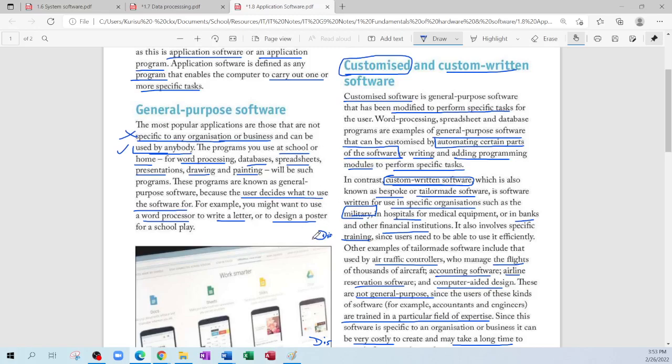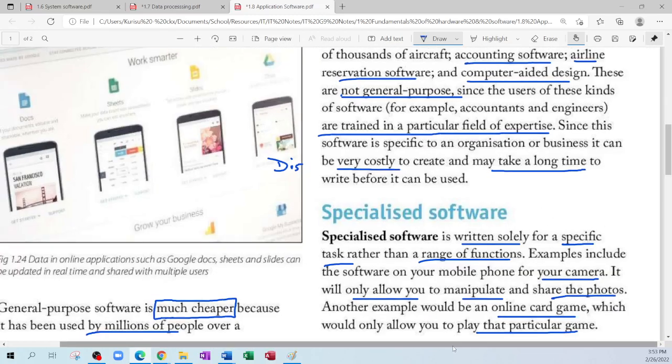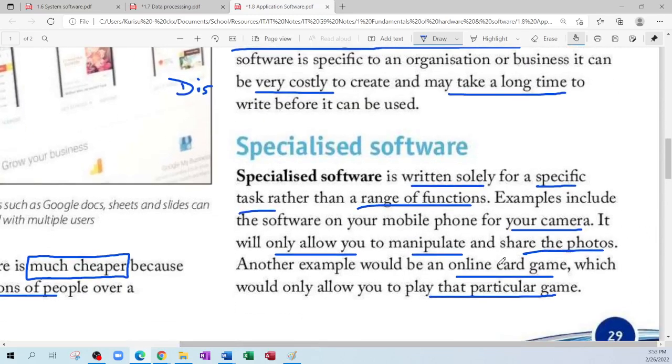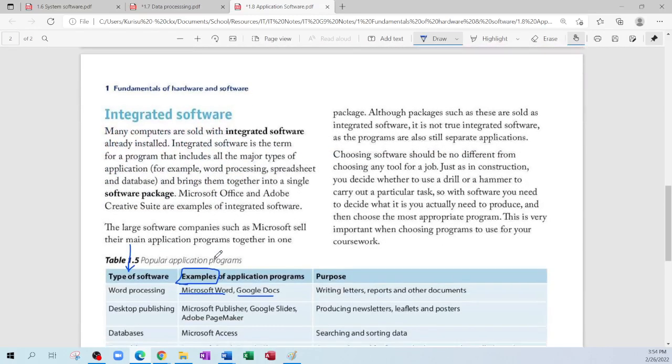So it's general purpose. There's multiple things you can use it for. But when it comes to a camera app, it's basically only one thing you're going to use it for, to take photos. When it comes to a game, the only thing you can use it for is to play that game. So it's specialized for that one specific task instead of a range of tasks. So that's basically what specialized software is.